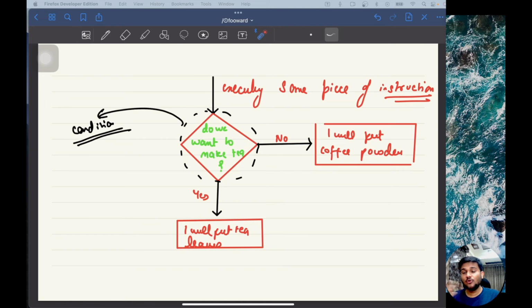Now, there can be more cases around it, right? Let's just take some very simple example. Let's take an example of Paytm, or any UPI app similar to that. Now, let's say in your bank account, you have 200 rupees, but you want to make a payment of 5,000 rupees.